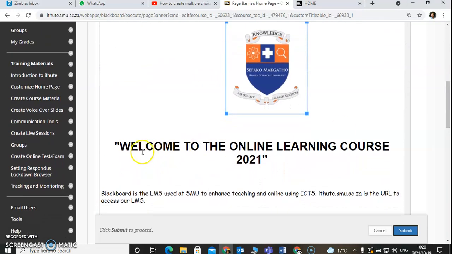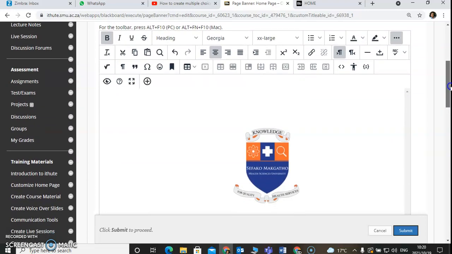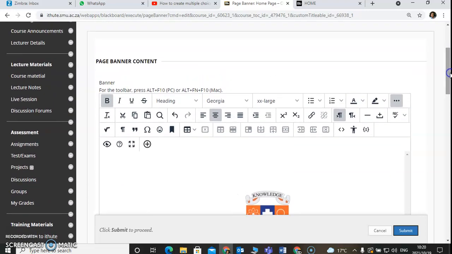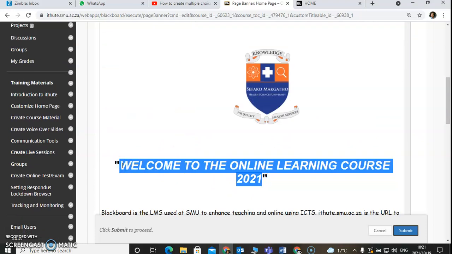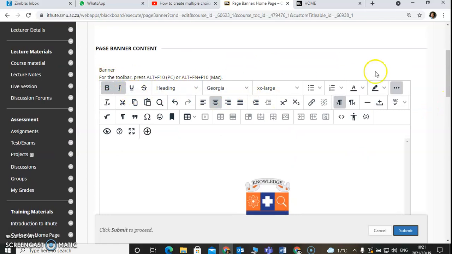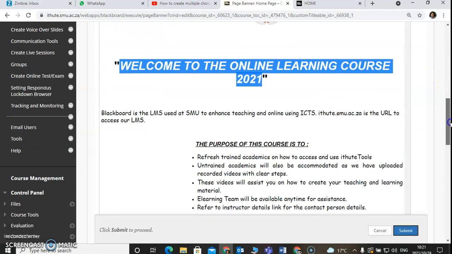Now below your image, you are able now to write this your welcome note. Welcome to the online learning course 2021. In your case, it will be biology, dentistry, or whatever the course name that you are writing or welcoming your students into. So this is where you are formatting this text. If you can see mine, it's bold. The font size, you can make it italic. So this is where you are formatting all this your text that you are writing.